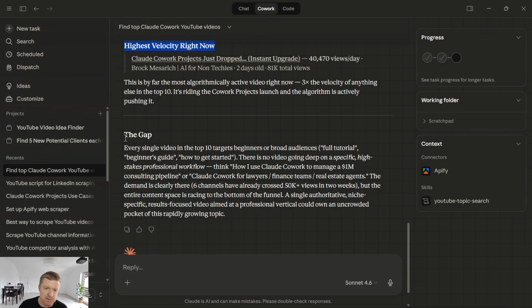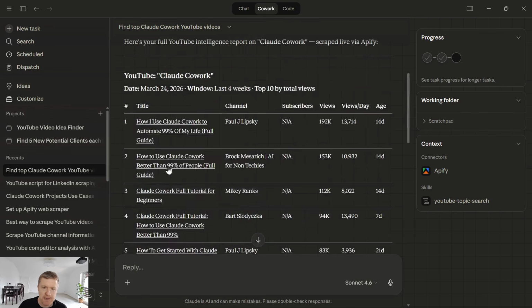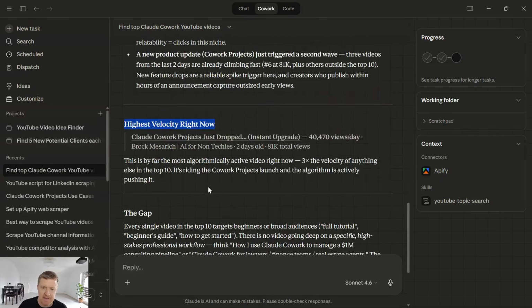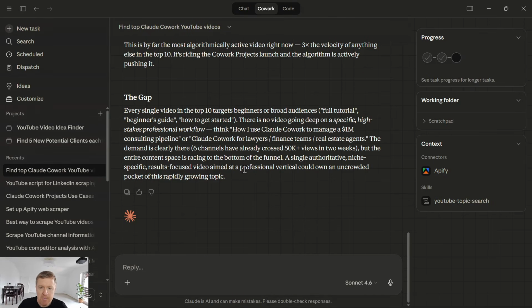And then it also gives me an analysis. Okay, what is the gap? What have none of these people covered yet? And it tells me what I could make a video on that would give me good views.